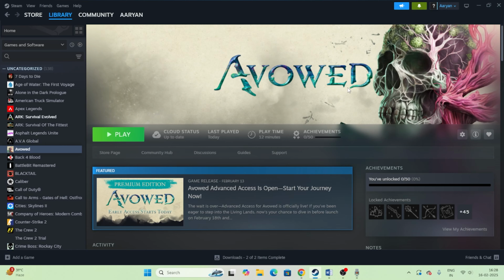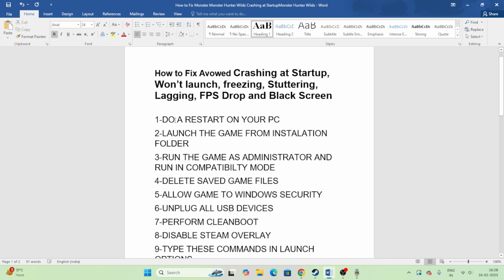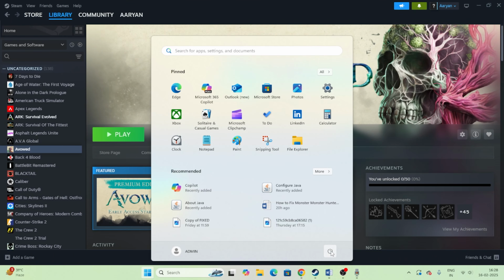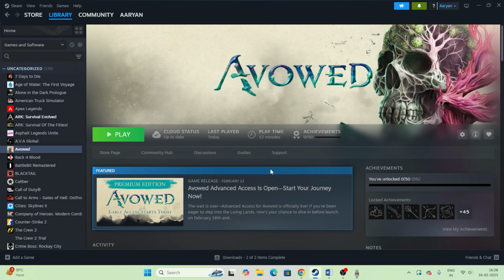The first one is we just need to do a restart. So if we check over, you can see the first step we can try is a restart. To do a restart, we just need to go over here to the start icon. Now from here, go to the power icon and do a restart. Once the restart is done, we just need to try to launch the game and check.